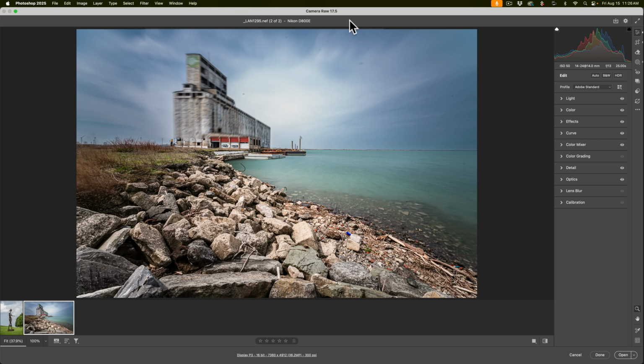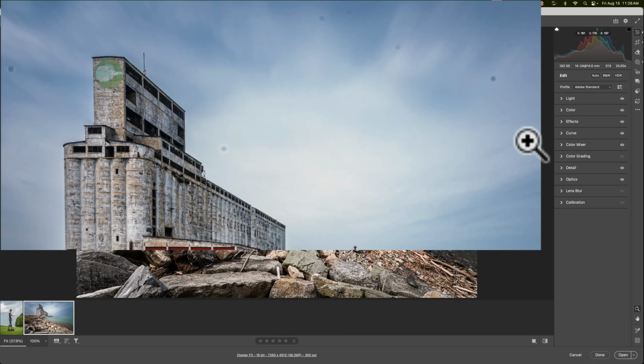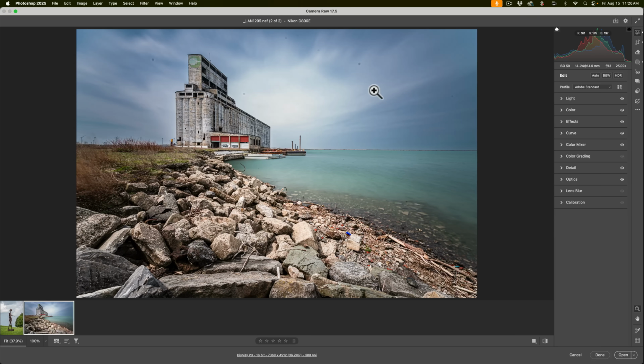Now, this first new feature has to do with spots. As you look at this image, you'll notice there's a bunch of spots up in the sky. These aren't really sensor spots. What these are, are water drops. It was a very windy day. The wind was blowing directly at my camera, and some water splashed up onto the ND filter.